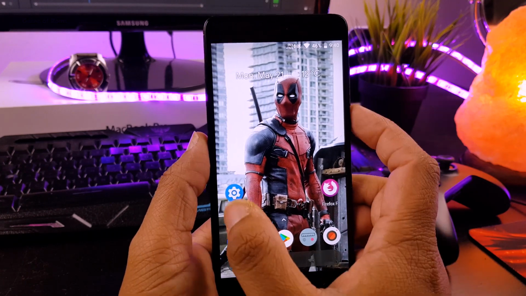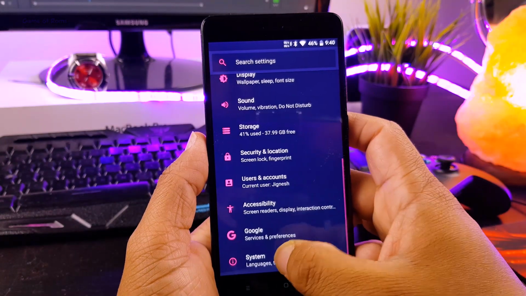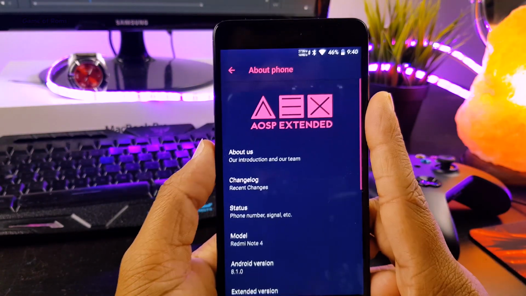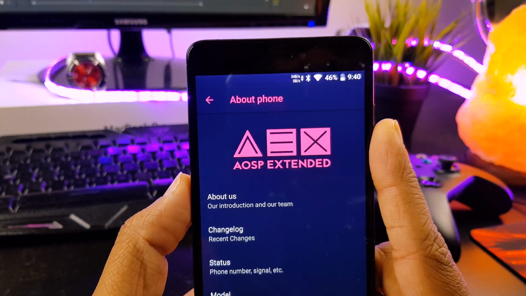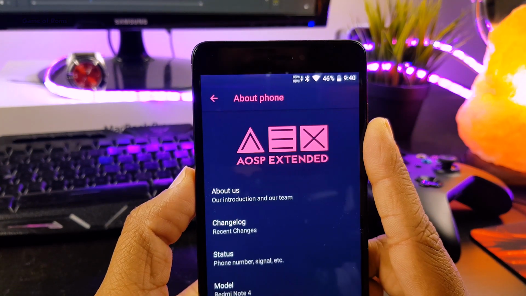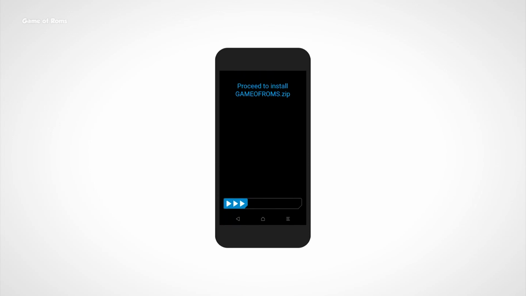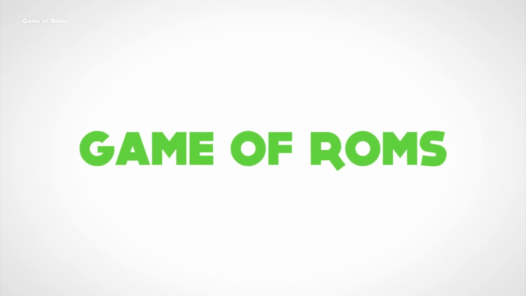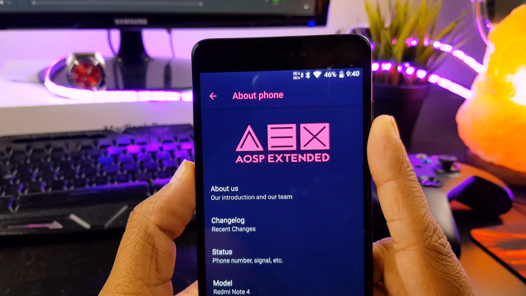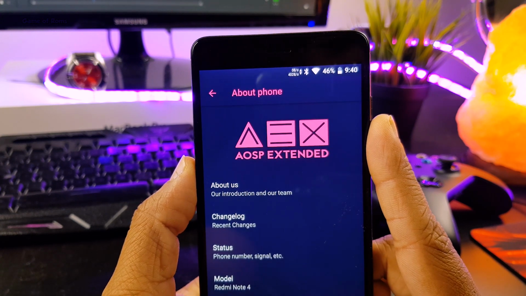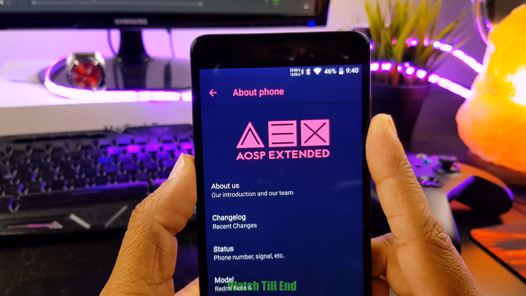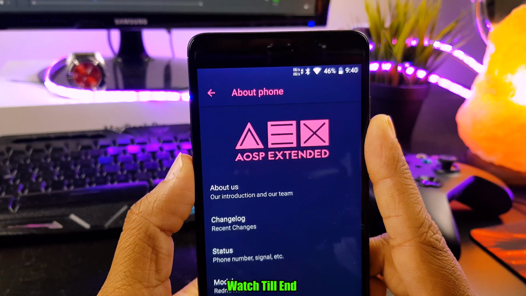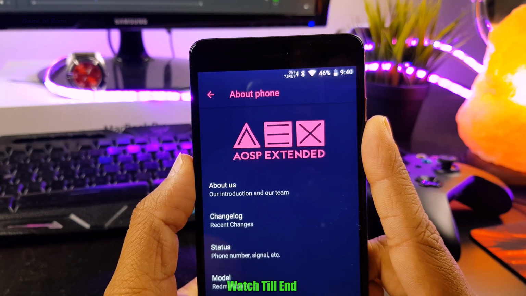Today we are going to review AOSP Extended Treble version 4 for Redmi Note 4, based on the latest Android 8.1. So let's get started. In this video we are going to review this ROM, and in the end I will show you how you can install this ROM on your phone. So make sure you watch this video till the end.